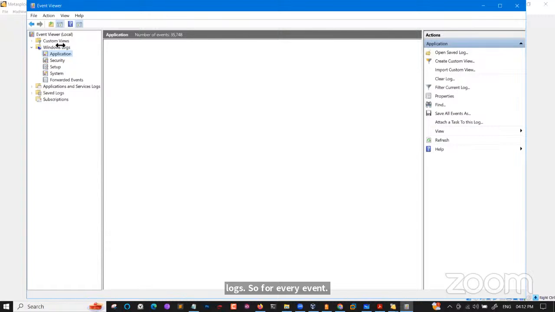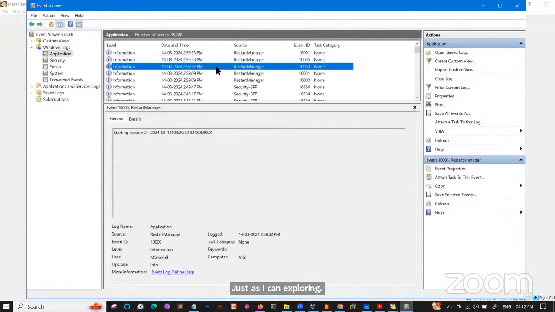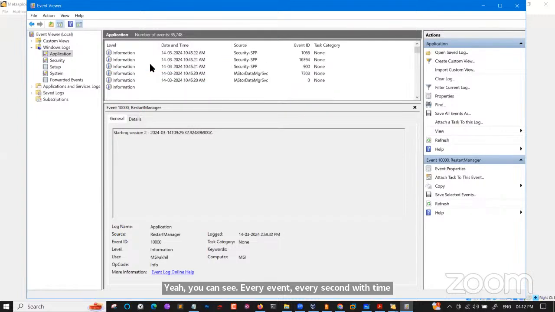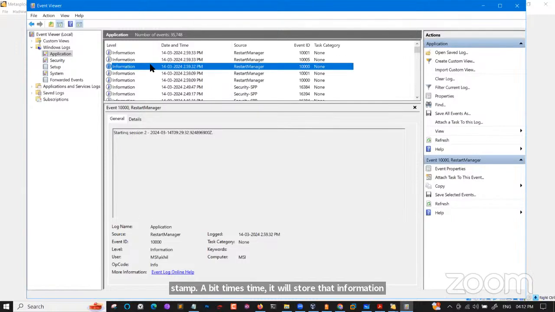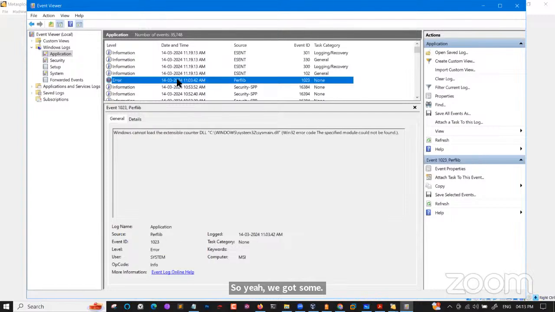Just a second, it is loading. Yeah, you can see every event, every second, with timestamp. It will store that information with timestamp. So here we got some error. What is this error?